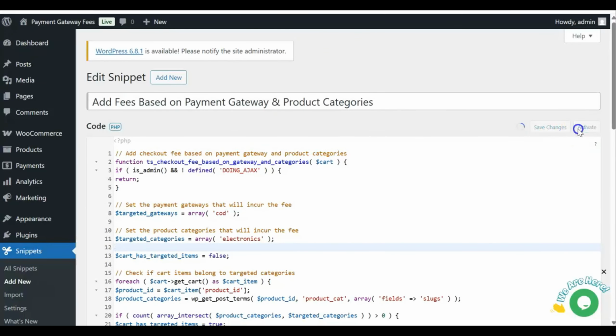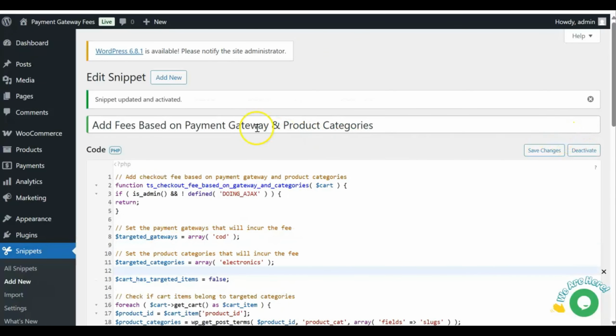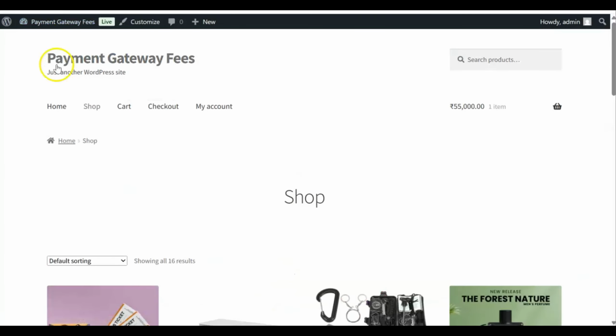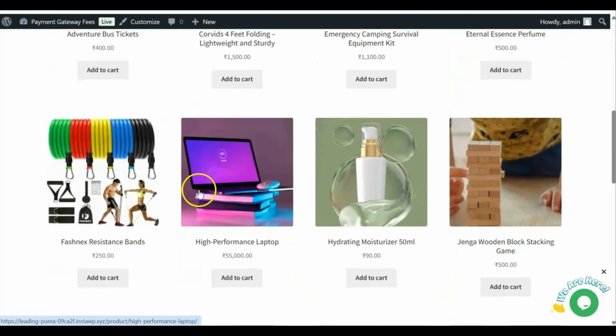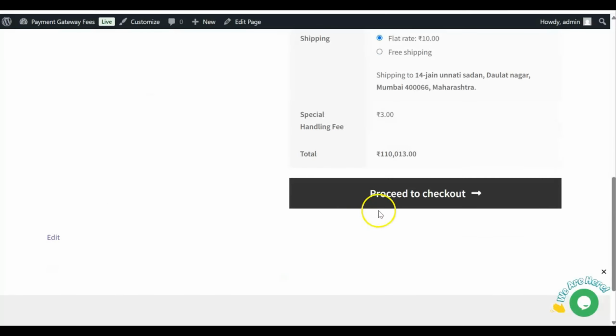You can place this code in your theme's functions.php file or use the Code Snippets plugin to keep it organized and safe. Let's head over to the store and test this out. We'll start by adding a product from the electronics category to the cart. Next, we'll proceed to the checkout page.